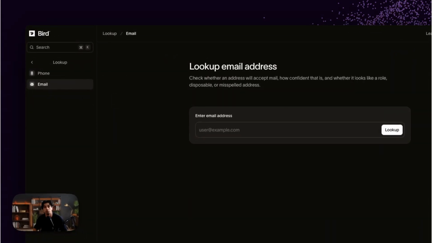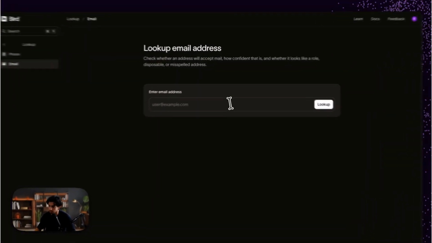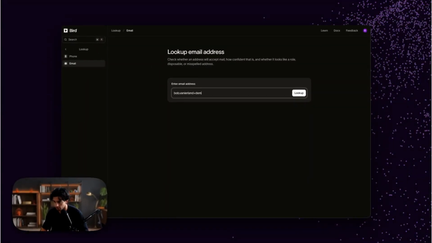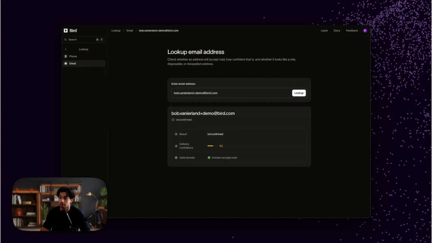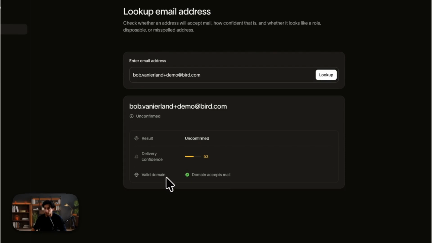Now, from the dashboard, we're able to run individual lookups just to see what the information actually is and how we can start using it. Let's start off with a simple one. I'm going to give my own email address. We can see that this is an unconfirmed email address, basically meaning that we don't have sufficient information on the specific email to really give it validity. The delivery confidence is about 53, meaning that we assume that we can deliver, but there's no actual foundation for this email address that we can use. However, we have confirmed that the domain is actually a valid domain.